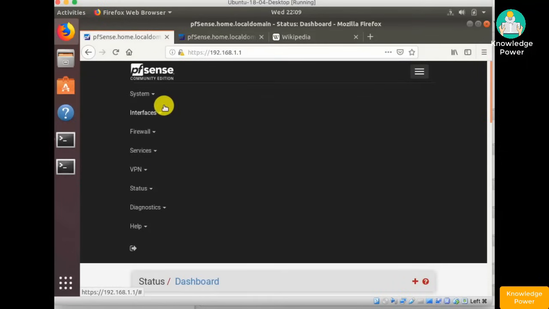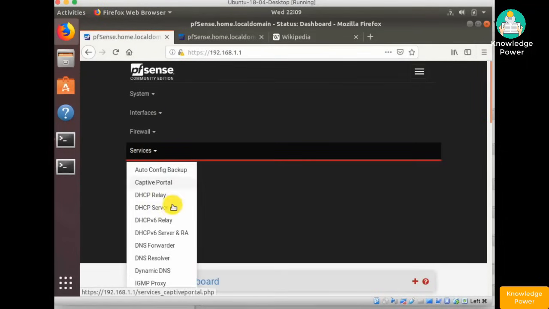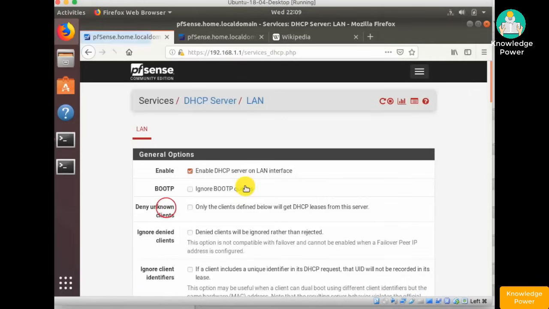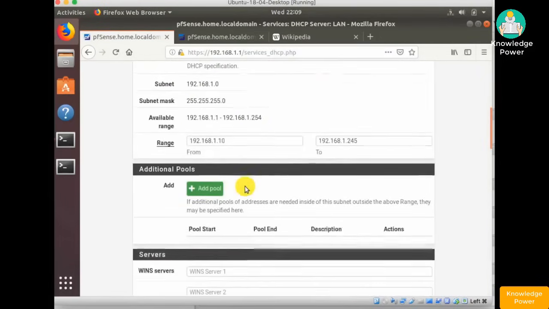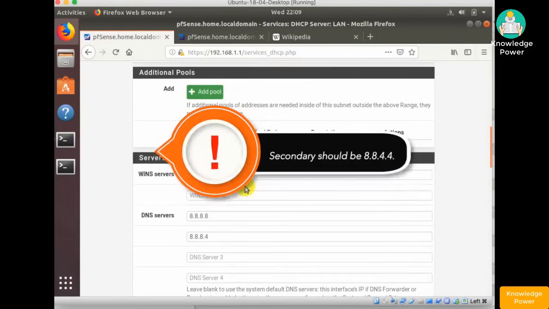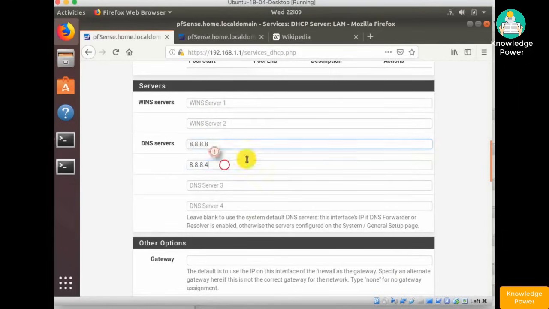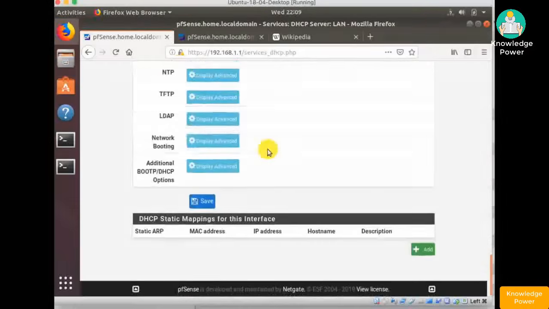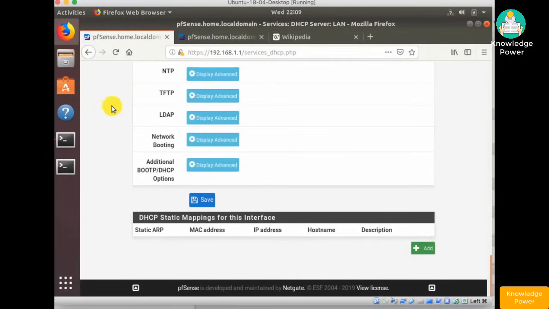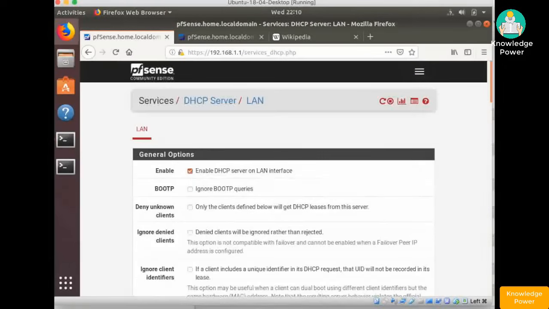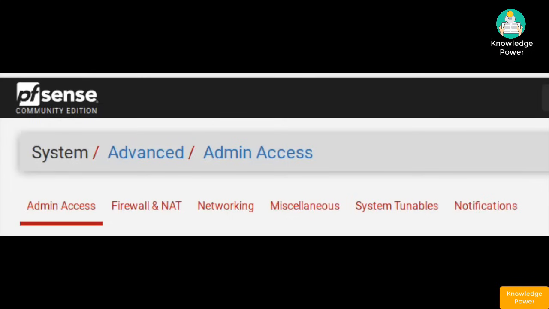was go into Services, DHCP Server, and add DNS servers here. Saved our changes and then had to do a release renew on the IP address on our clients to get the new settings. So we're good to go to start configuring our device.